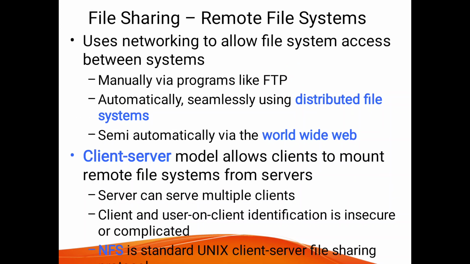The file sharing concept is also used in networks. It uses networking to allow file system access between systems: manually via programs like FTP, automatically and seamlessly using a distributed file system, or semi-automatically via the World Wide Web.